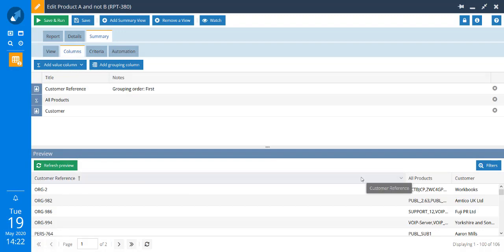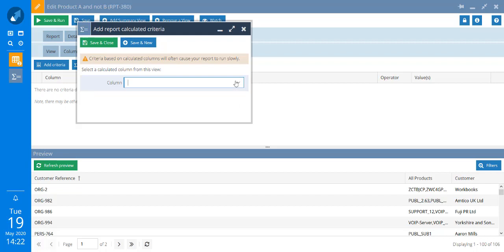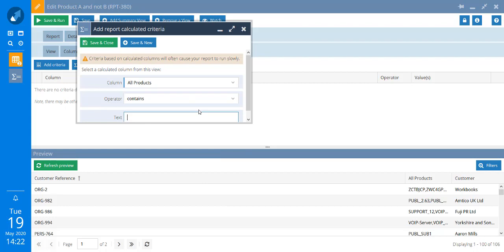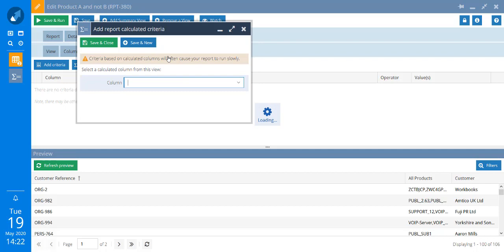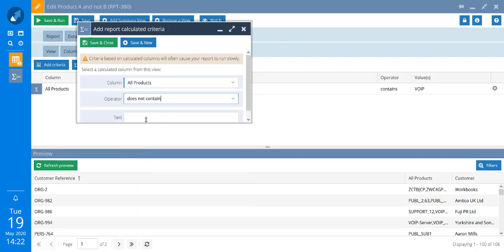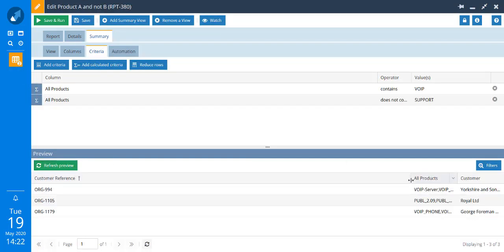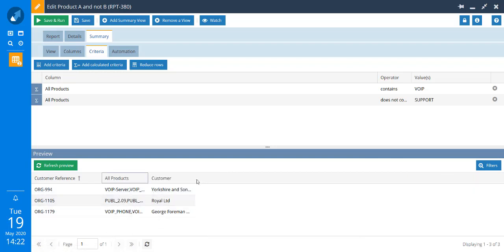So now that I've got a report showing me which products each customer has ordered, I can add in a couple of calculated criteria. And I can say that my all products contains VoIP, and a second one to say that my all products does not contain support. And there we go, that's reduced my report down to just 3 customers who have bought VoIP products from us, but at no point have they bought any support.